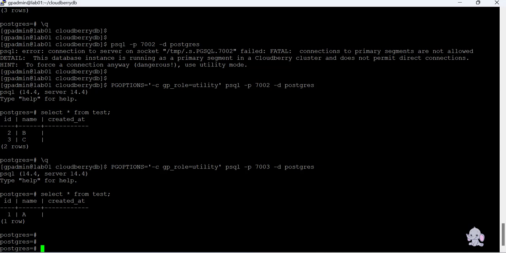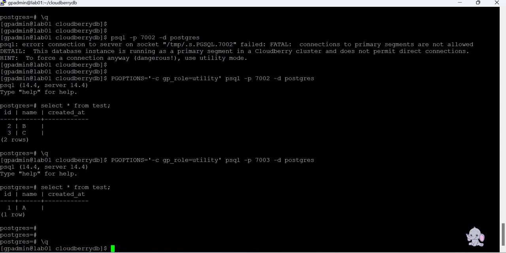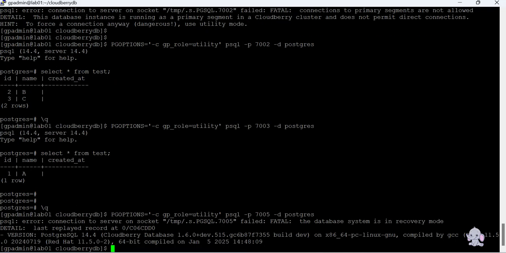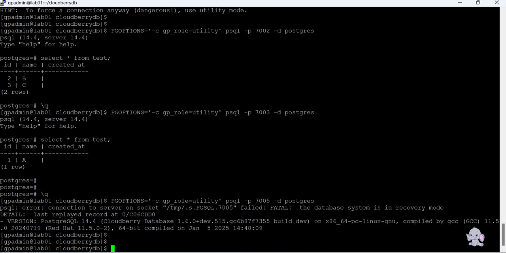I'll try to log into one of my standby nodes. Let's check what it does. 7005 is one of the standby nodes. Enter. It says you cannot log into your standby node. The database system is in recovery mode. By default, hot standby is off in Cloudberry. So I need to enable the hot standby, and then only I can enter.